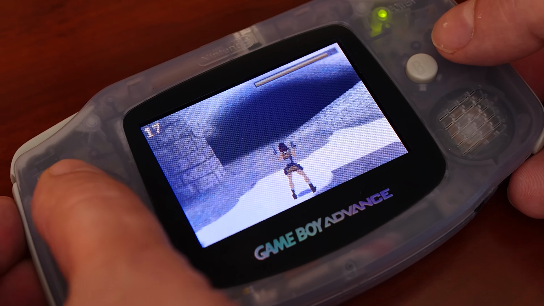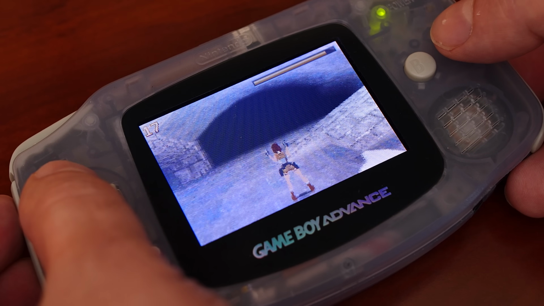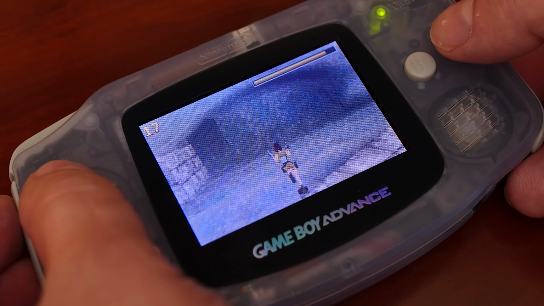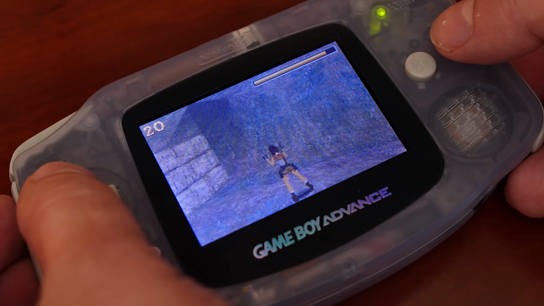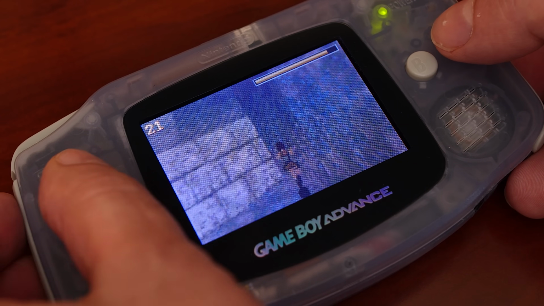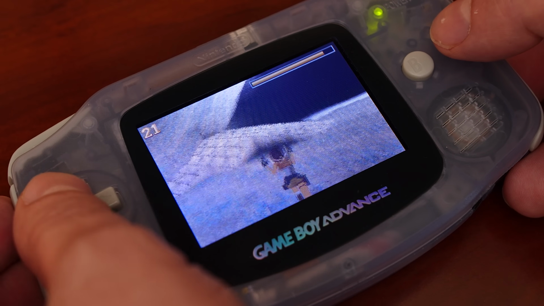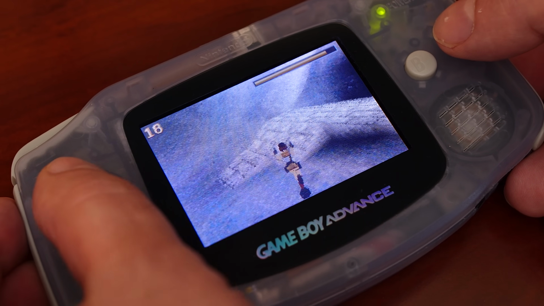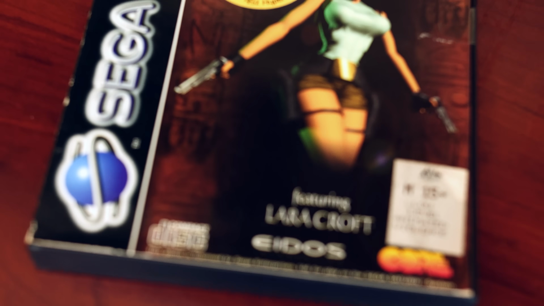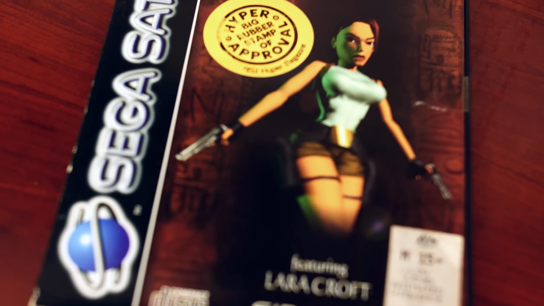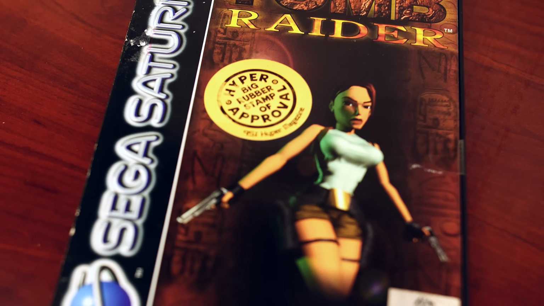This is Tomb Raider running on the Nintendo Game Boy Advance. Yes, there are already Tomb Raider games on the GBA, but these are 2D games, and while they're pretty good, let's be clear, we are talking about the classic 3D action-adventure game that launched on the PC, Sega Saturn, and Sony PlayStation all the way back in 1996.